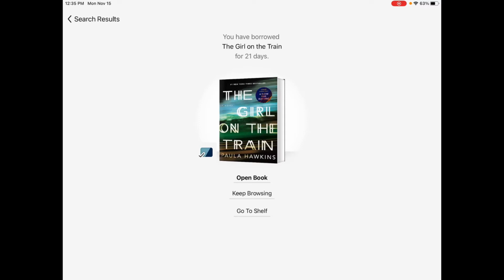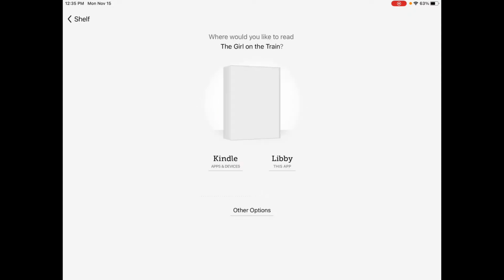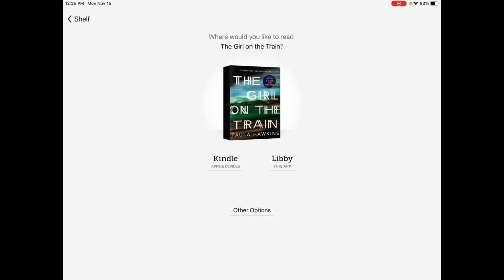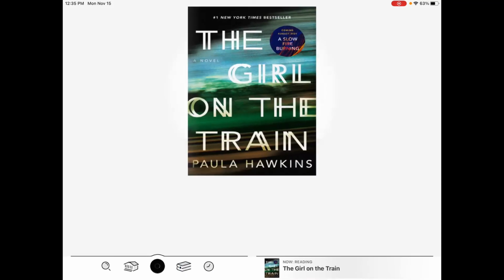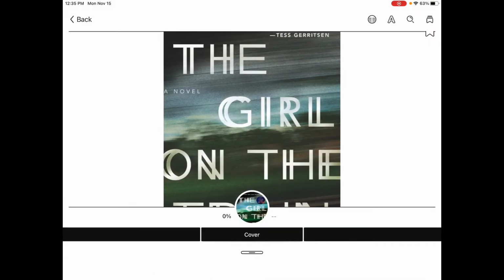So once I've borrowed the ebook and I get that checkmark symbol showing that it's downloaded, I can tap on Open Book. And here it will give me the option to download it to a Kindle, if that's what I want to use to read it on, or Libby, which is the option that I usually choose. So once you tap that, you'll see the download start to happen.